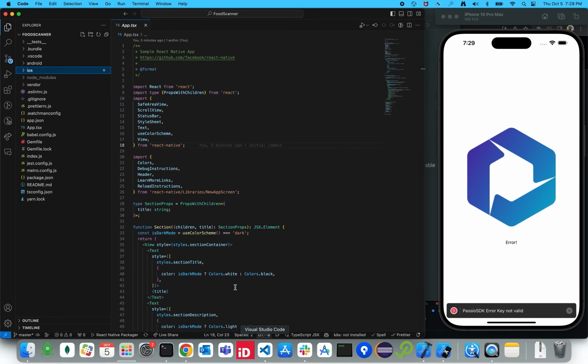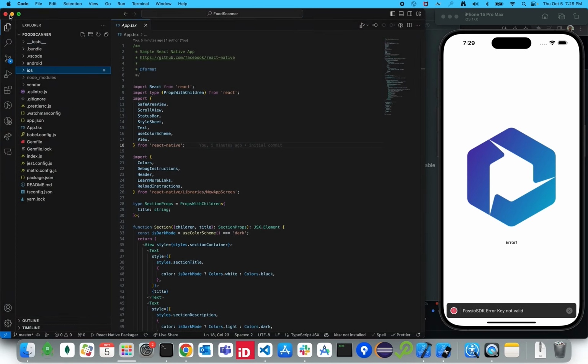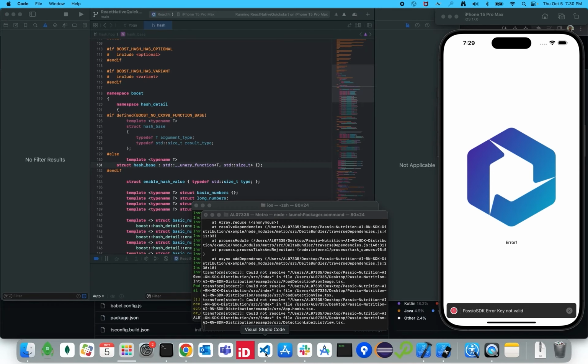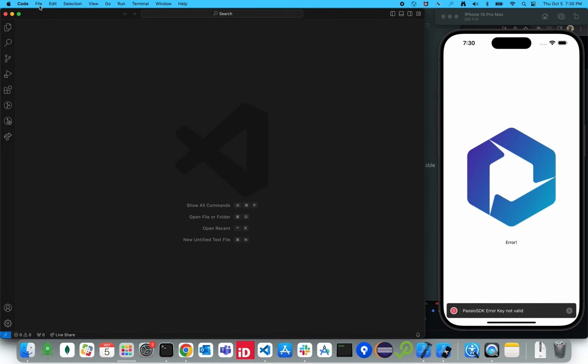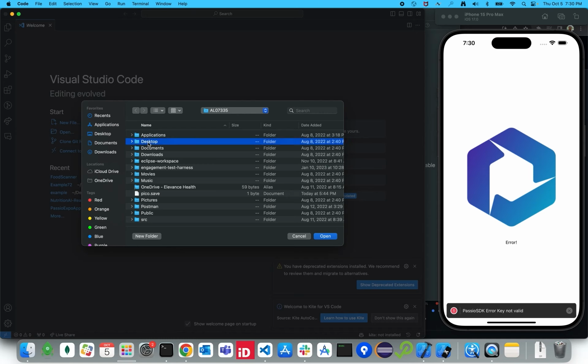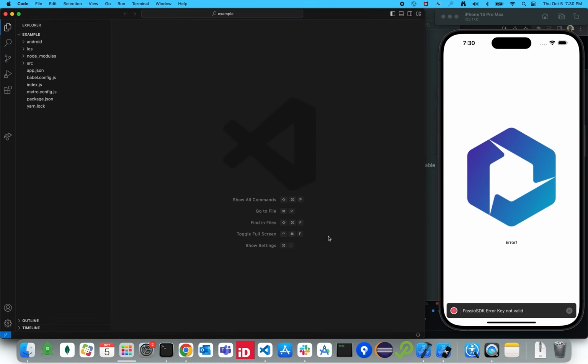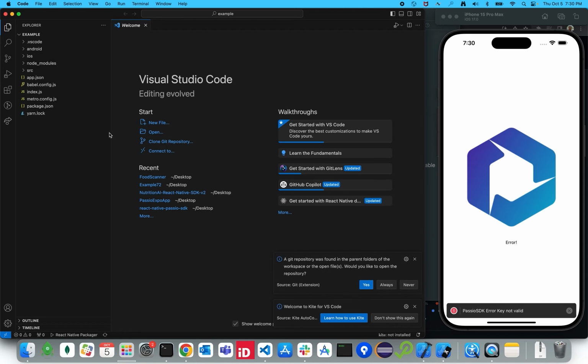Next, we can check the code. Next, we'll open the example code. It's on desktop, Passio Nutrition AI SDK, example folder. Let's open it. And then let's see, this is the file structure of the example app.